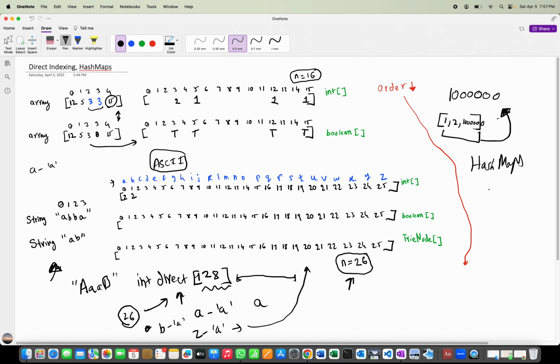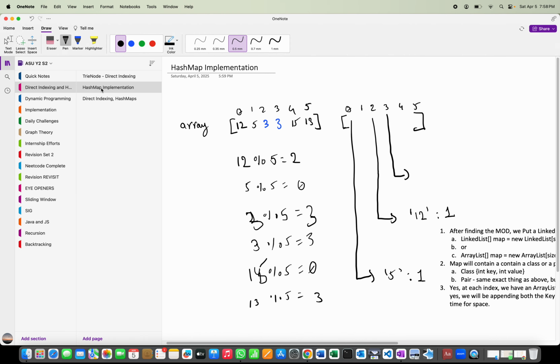Also, we use hash maps because if you want to store strings instead of just alphabets or numbers, hash maps provide a way to do that. So let's look at how hash maps work real quick, right?